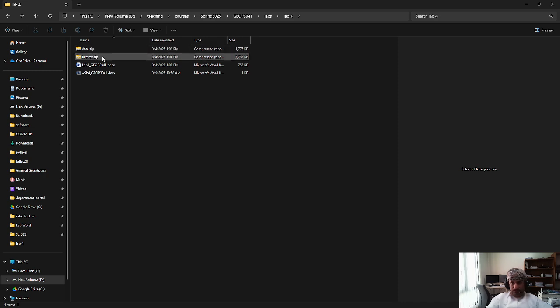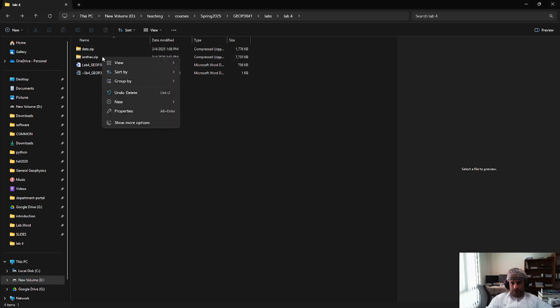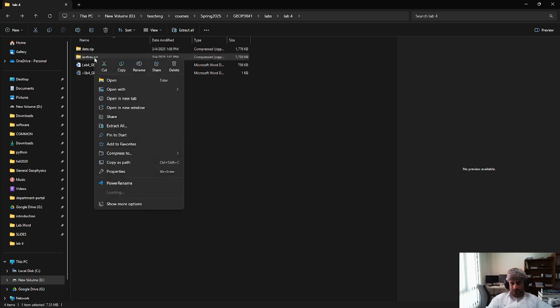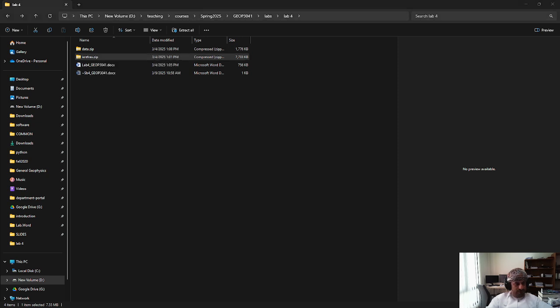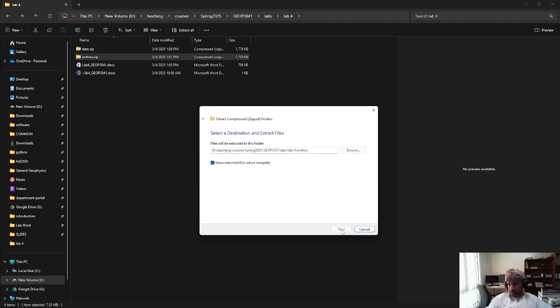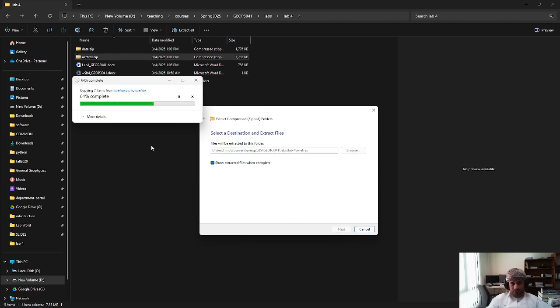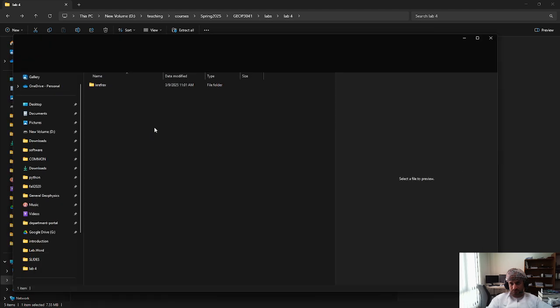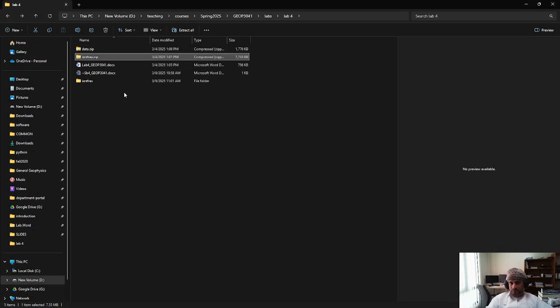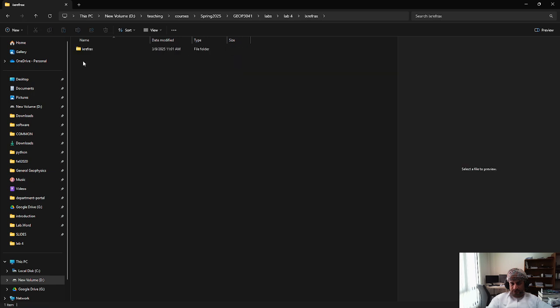So let me first unrar or unzip. I click on this one, Refract. Let me extract all in the same folder. Extract. Done. So I do have right now another folder, unrarred folder, normal folder. Let's go inside again.